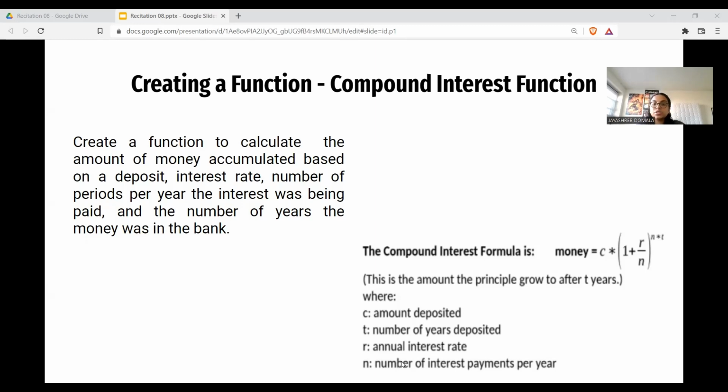So basically this is just finding the compound interest, and the formula for compound interest is shown on the right. It is C into 1 plus r by n, the whole raised to n into t. Let's just break down and understand what all these variables mean. So C is the amount deposited, T is the number of years deposited, R is the annual interest rate, and N is the number of interest payments per year. So over here you can see you have the mathematical calculations of multiplication, addition, division, and also of power.